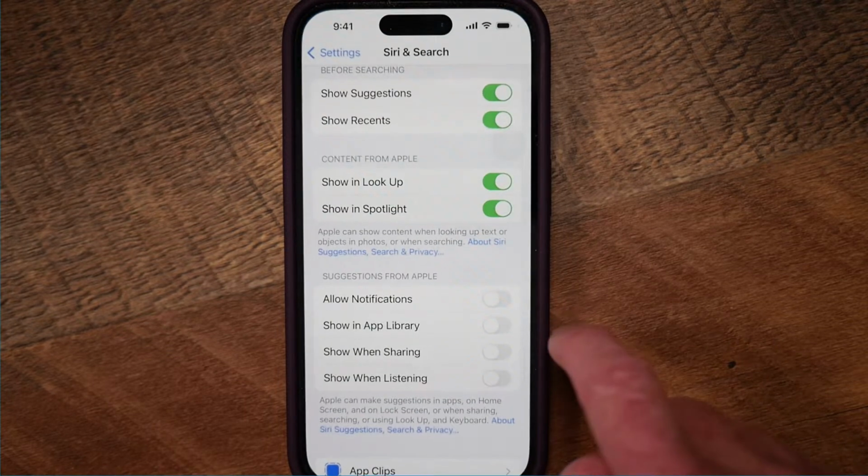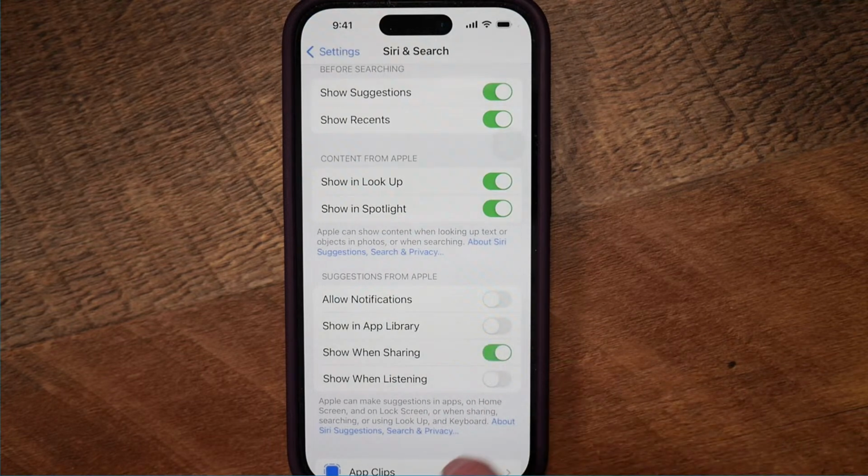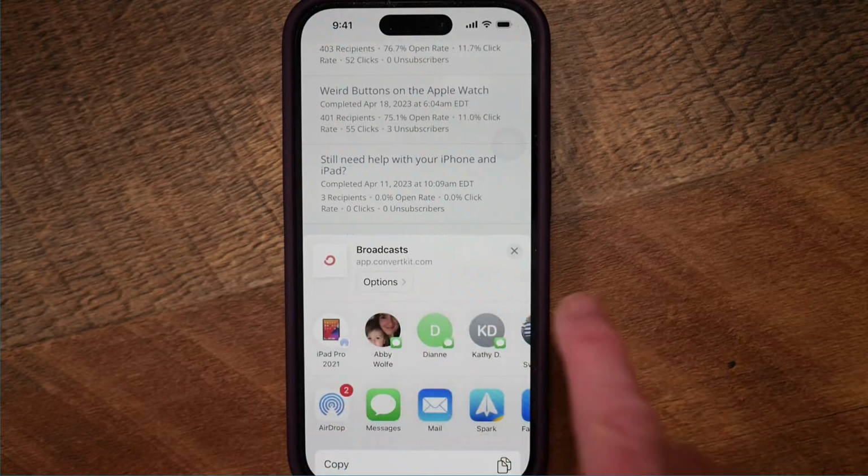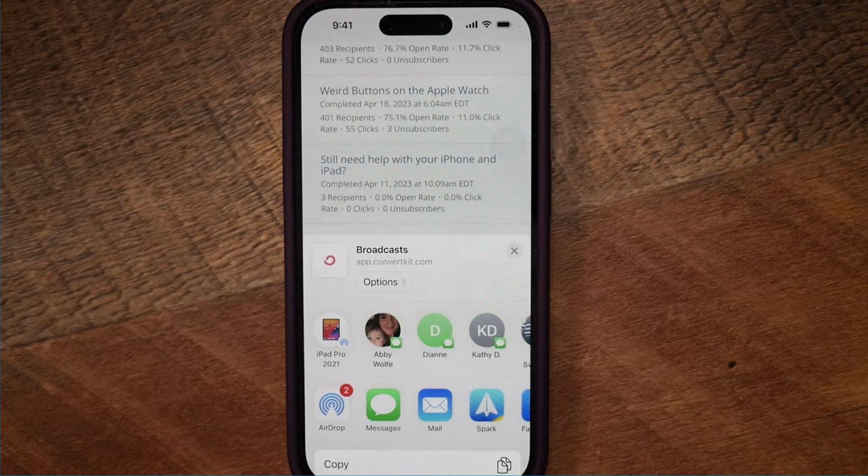I like having them there. Let me turn it on so that now when I tap the share sheet, those texting icons are there. I apologize for that. But that's how you can remove those texting icons.